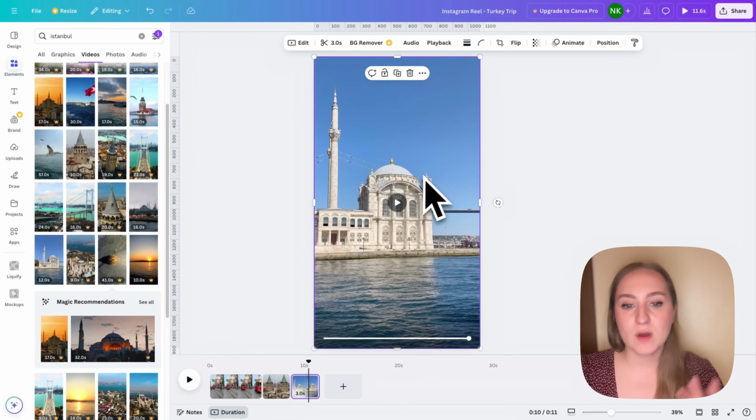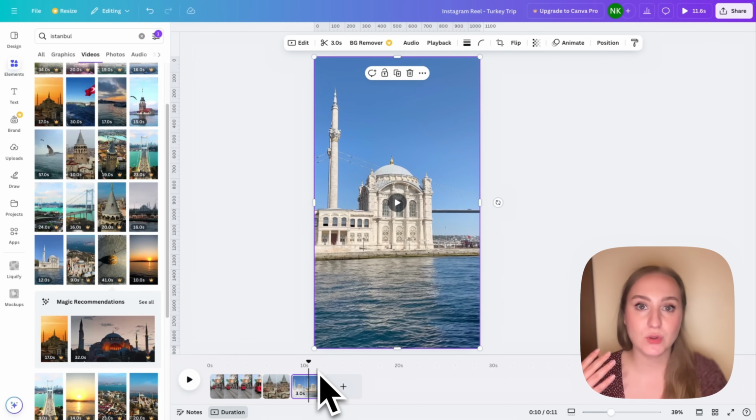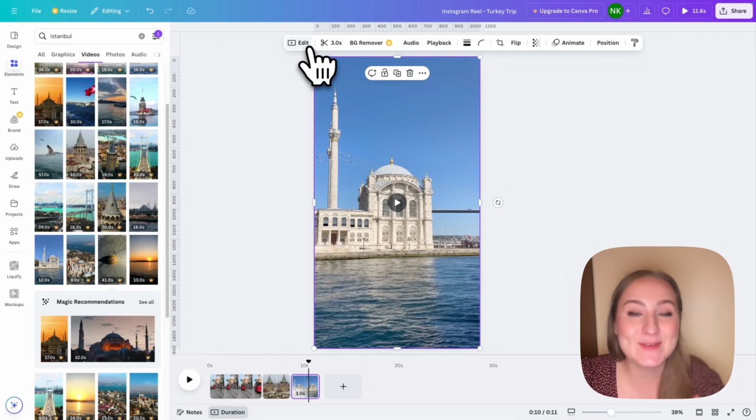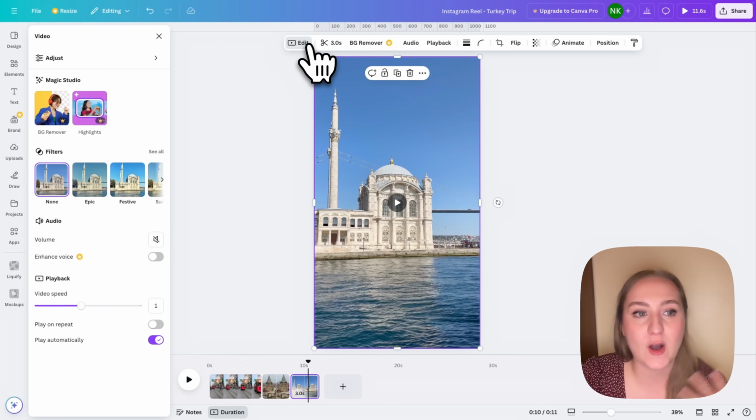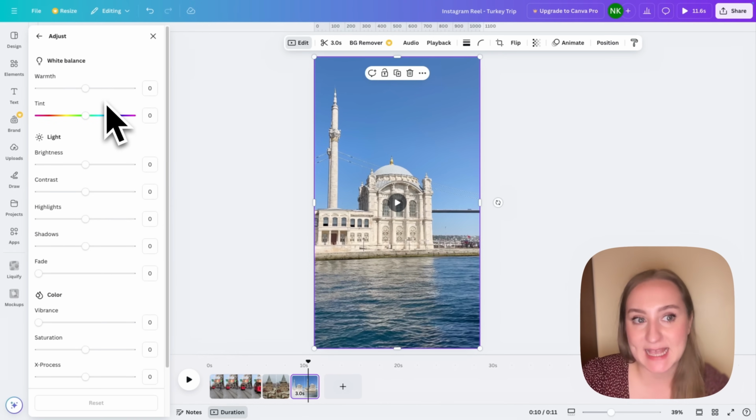But what if I don't want this particular part? Now, videos in Canva also behave a little differently. I've shown you the images, I've shown you how the shapes work. The same goes for the videos; they will work a little differently as well. So at the very top, you've got the edit and you can also adjust. So you've got the same options as you would with a photo.